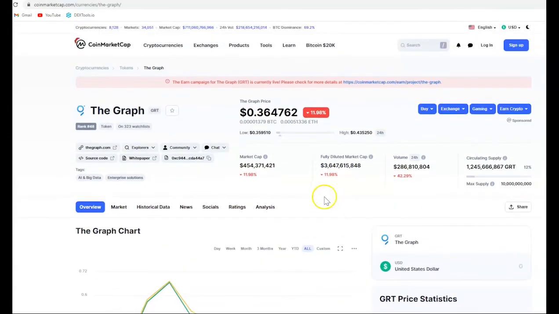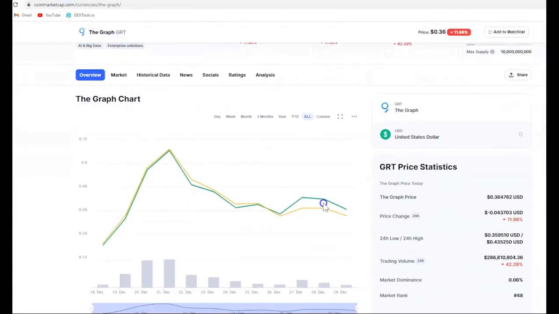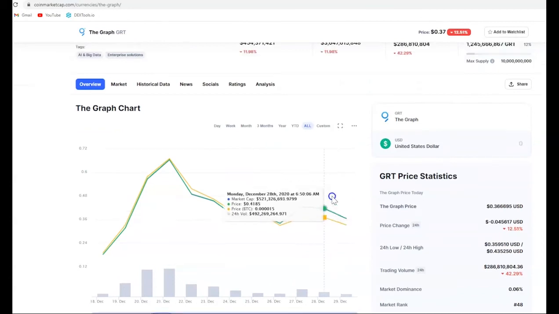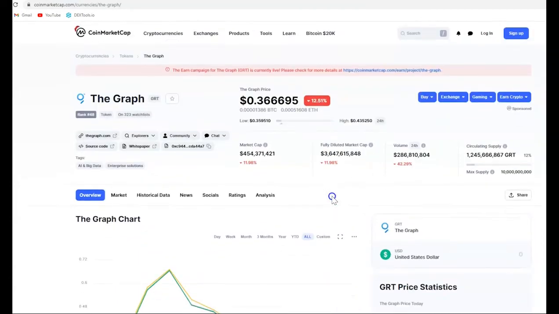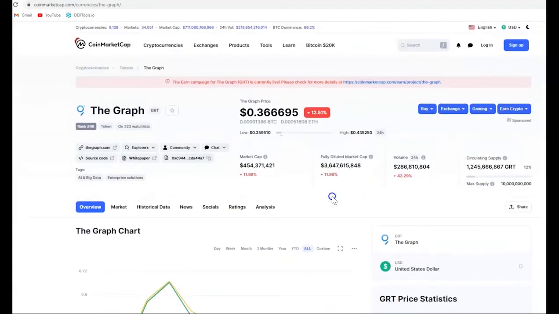Of course, it is down now. Oh well, when it's down is a good time to buy, I suppose. Buy the dip, as they say. Of course, this is not financial advice. This is just information that's out there and being shared. So, this is GRT, and we have an idea of how much it costs, 36.5 cents, around thereabouts.